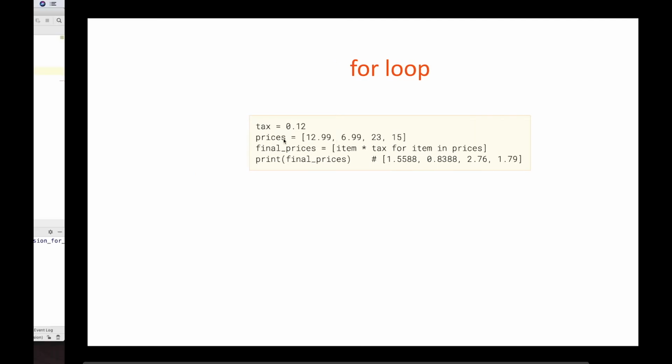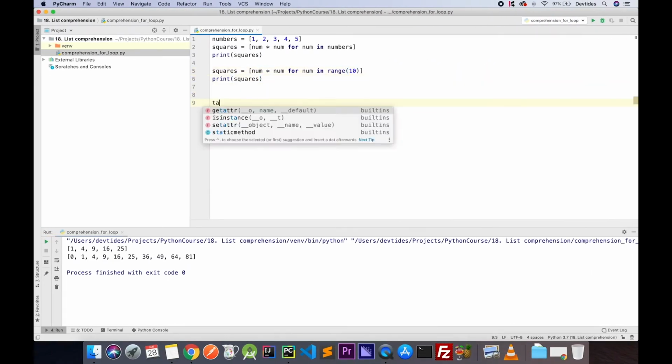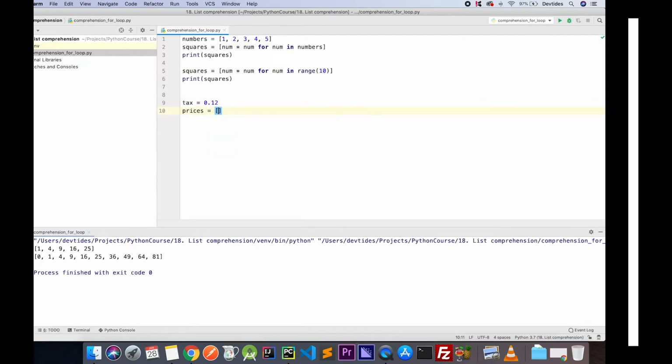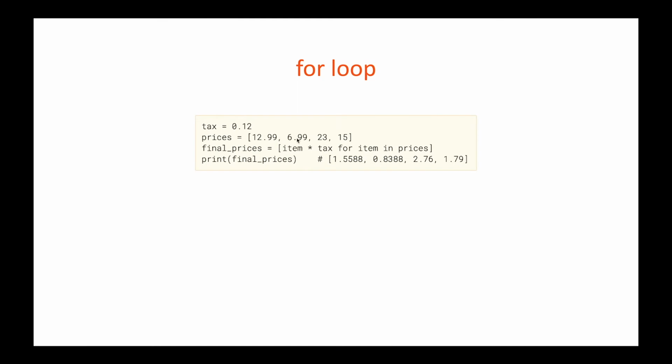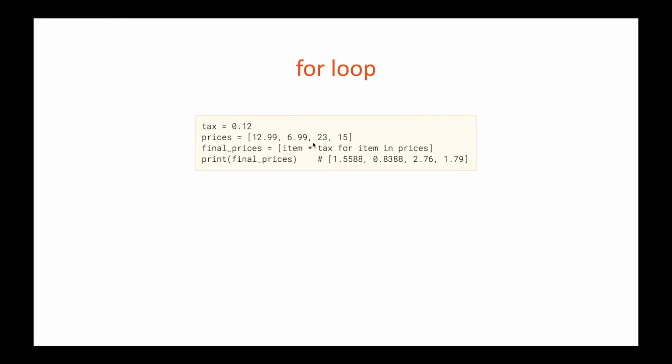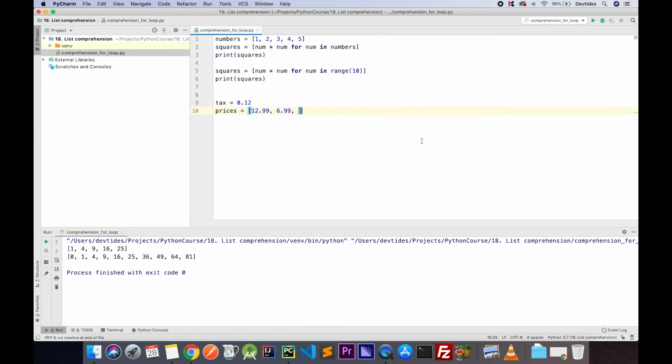Now, we have our tax 0.12, let's put that in code, tax 0.12. And we have prices, a list of $12.99, $6.99, 23 and 15. The numbers here don't really matter that much, 23 and 15.